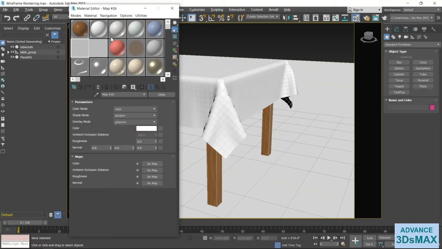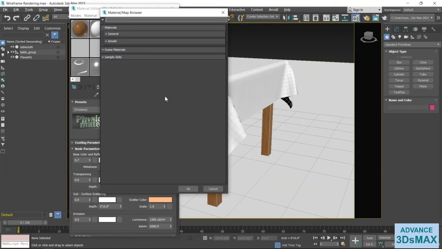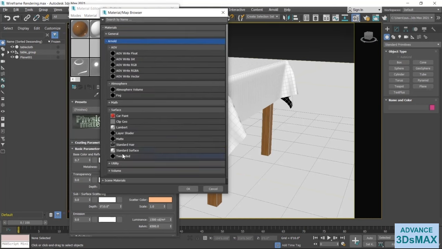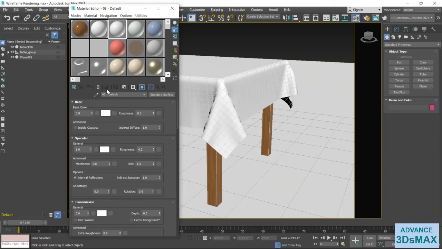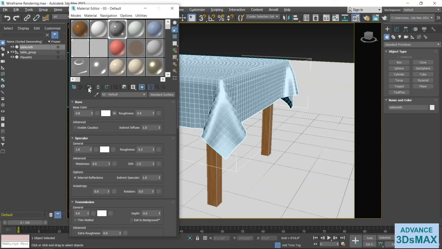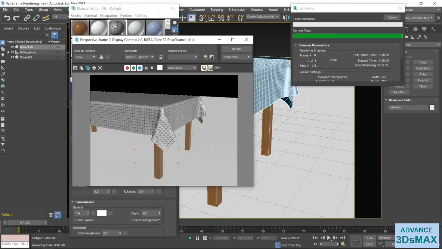So first I select a shader and then select this and apply an Arnold standard material. Now select this map and click and drag it into this box. So I click and drag and choose instance. Now you can see the preview of this material. Now I apply this material on this tablecloth. So I select this and then apply. The material is applied. Now click on the render button.